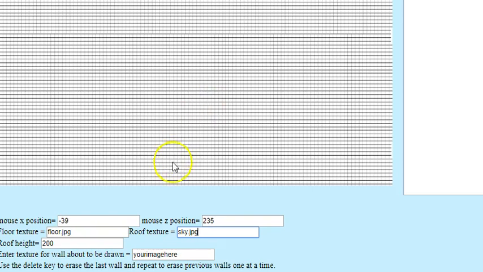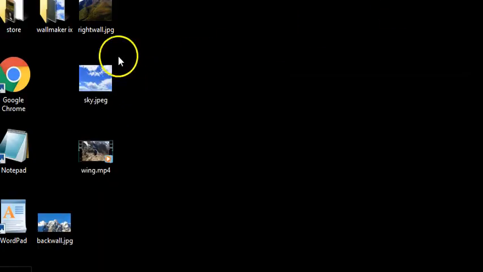So the first thing I want to do is draw the front wall. So I need to know what the name of the front picture is. I have to put that in before I draw the front wall. I have to say, what is the picture? So in this case right here, what do I call the front wall? Oh, the front wall happens to be a movie. It's called wing.mp4. It's a video, okay, wing.mp4.